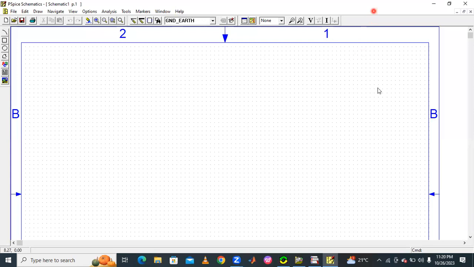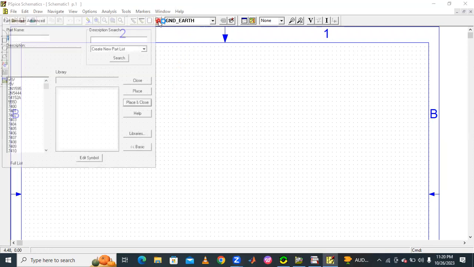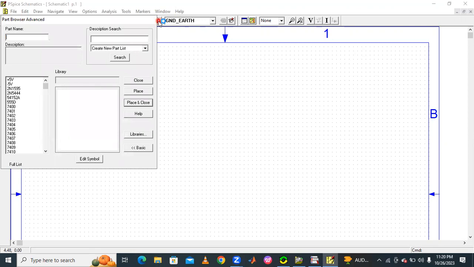So, characteristics of diode. To know the diode characteristics, first in PSpice, get new part from this icon. Press here and enter D1N4002, like this. This is called a diode.